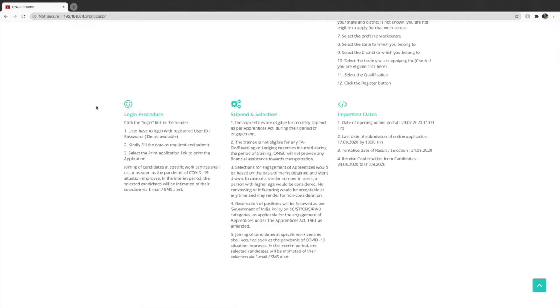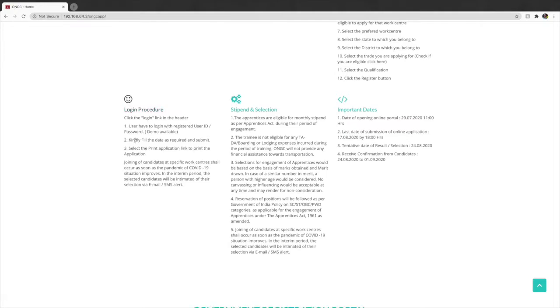After the registration, you have to log in. These are the login procedures. Please read it once. I will guide you to the login procedures later. Joining of candidate at specific work centers shall occur as soon as the pandemic of COVID-19 situation improves. The selected candidate will be intimated through their email or SMS alert.